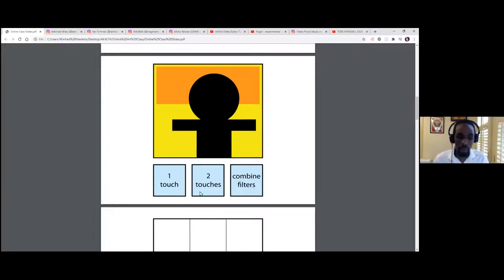After that, you have your combining filters. Going back to this idea, if you want an old-looking picture, you have to think about what old pictures have in common: faded colors, or a distressed kind of look to them.